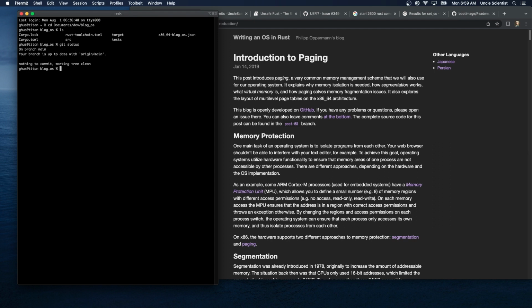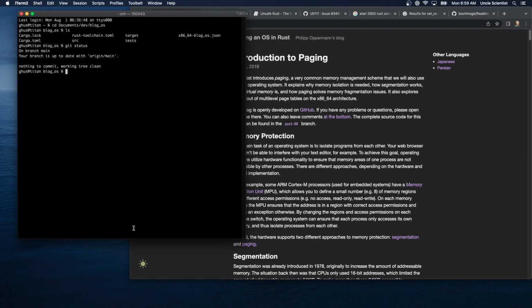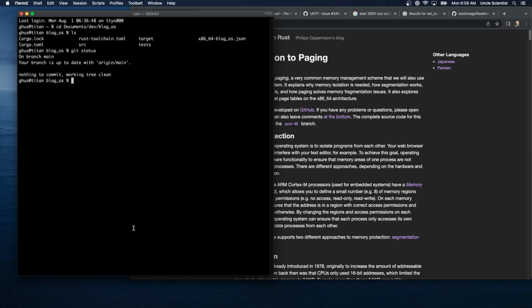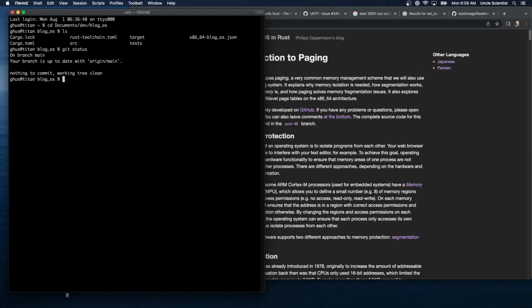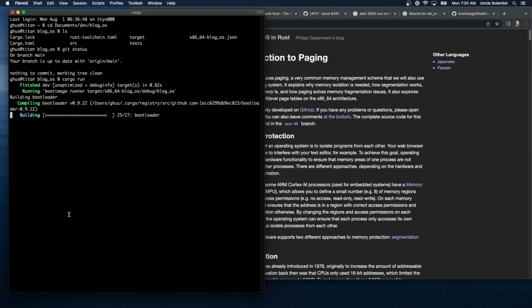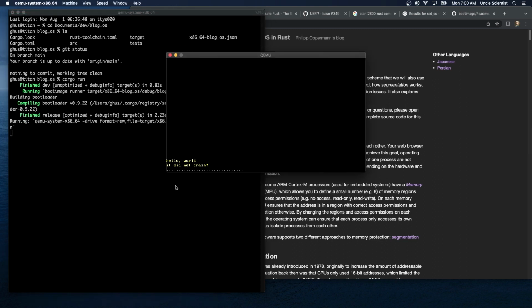Git status, we are. And then actually, let me make this a little smaller, shorter, so that I can make the font bigger. There. Cargo run. If we run it, we'll get our operating system running. Guess I had to rebuild. Did I crash? Oh, that's right.